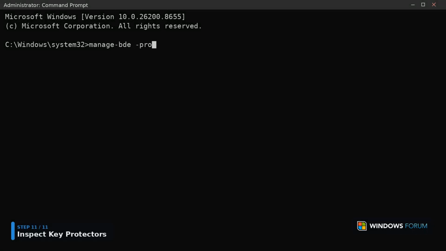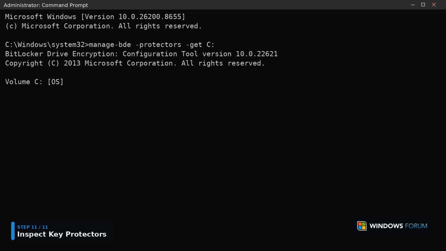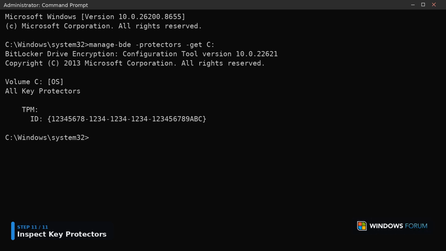In the elevated command prompt, run manage-bde -protectors -get C: to inspect the protectors configured for the Windows drive. The output lists protector types and their identifiers, helping you confirm whether TPM or recovery protection is present. Treat the results as sensitive if they include a 48-digit recovery password.